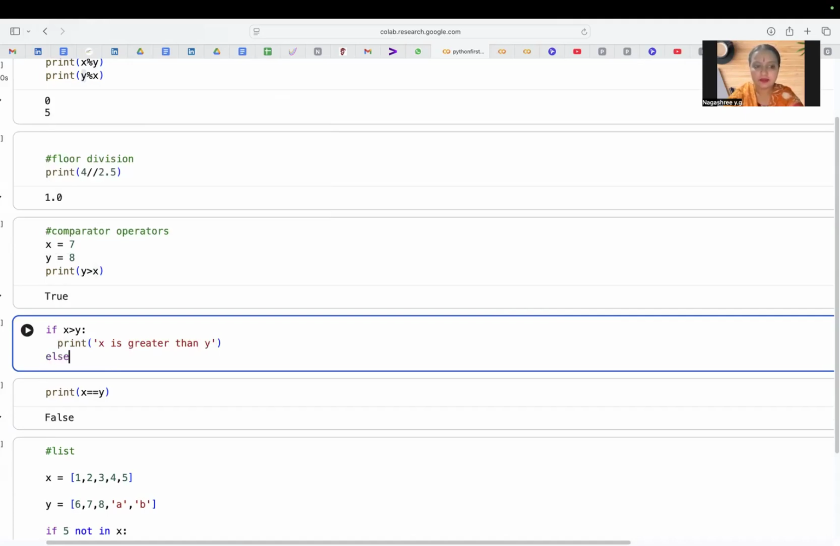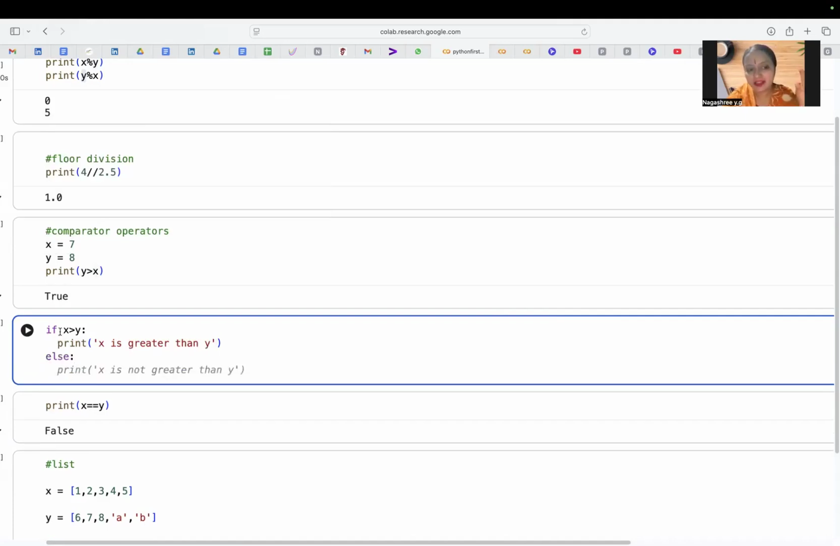Then else, if the condition which I have mentioned inside the if statement is false, I mean, it's not going to be true. So for example, x is not greater than y, x is less than y. So if x is less than y, what's going to be executed? I just can print x is not greater than y. Simple. So x is equal to 7 and y is equal to 8 I have taken.